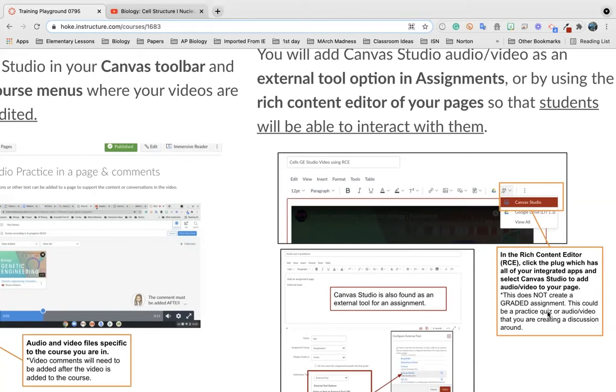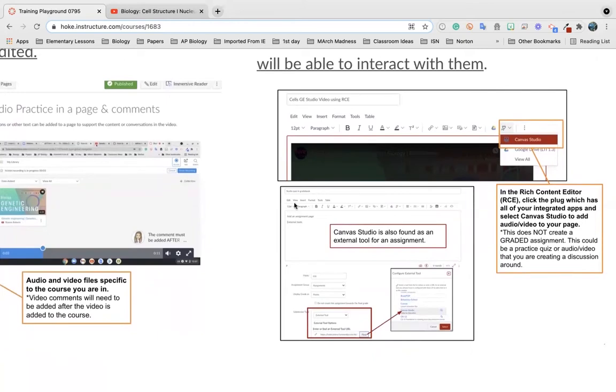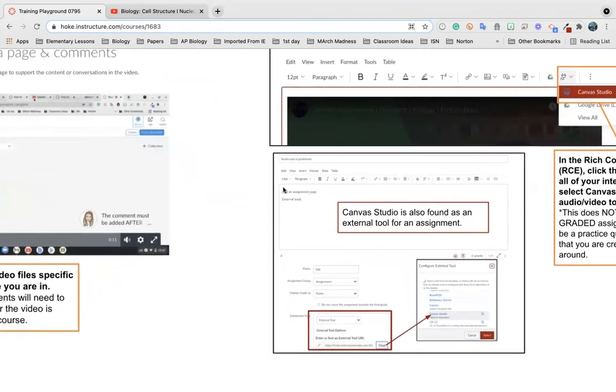Think about your discussion that we just talked about. If you want something like the quiz questions, the grade on that to show up in the gradebook, you will need to create an assignment. So here we're in an assignment page. You have your instructions up here. And when you come down to the submission type, you will go to external tool and select Canvas Studio, and then follow the prompts to add the quiz there.